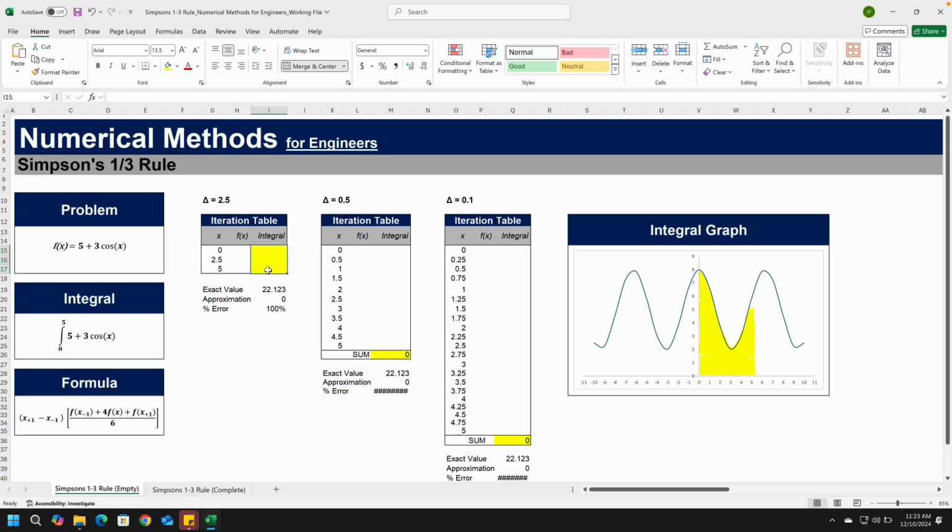In this video, I'll be showing you how to use the Simpson's 1/3 rule to numerically integrate a function. Before we proceed, I recommend that you copy these tables down here, just so that it becomes easier if you want to input values or formulas throughout the video, or you can also download this Excel file which I've shared in the description below. Here we're asked to find the integral of the function 5 plus 3 cos x, and we're asked to integrate from the point 0 to the point 5.